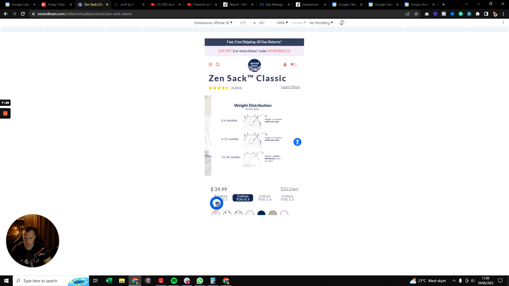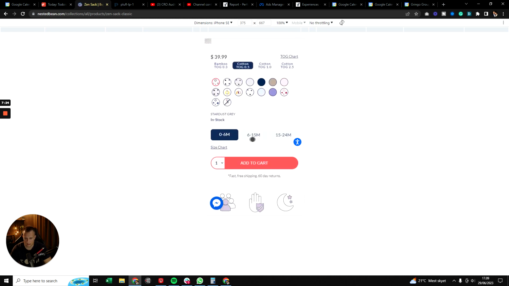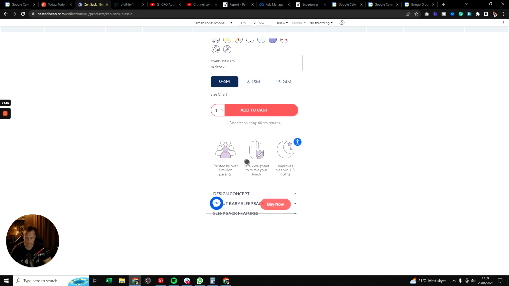So first of all, this messenger is a little bit distracting again. Then you have the different sizes, and then add to cart. I wonder if add to cart is going to be best in red, because it's sort of a warning color. So I'd like to test if there are other colors that make better sense.